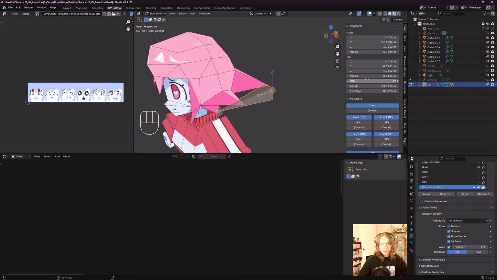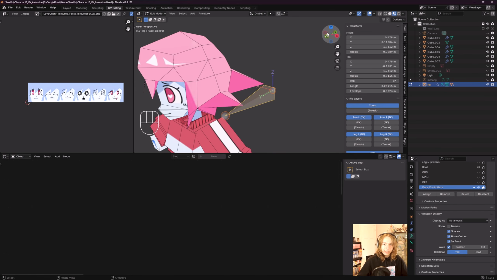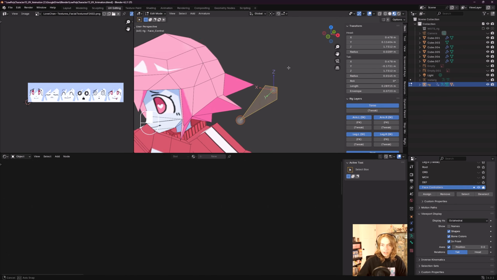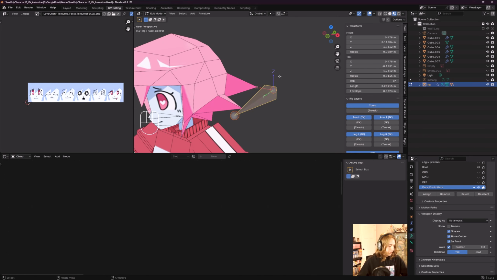So I'm going to set that to 0 so that Z will actually be up, because as we can see right here, looking at the axes on our 3D viewport here, Blender is a Z up program. Some programs are actually Y up, which is kind of confusing, but Blender is a Z up program. So we want Z to be facing up here.